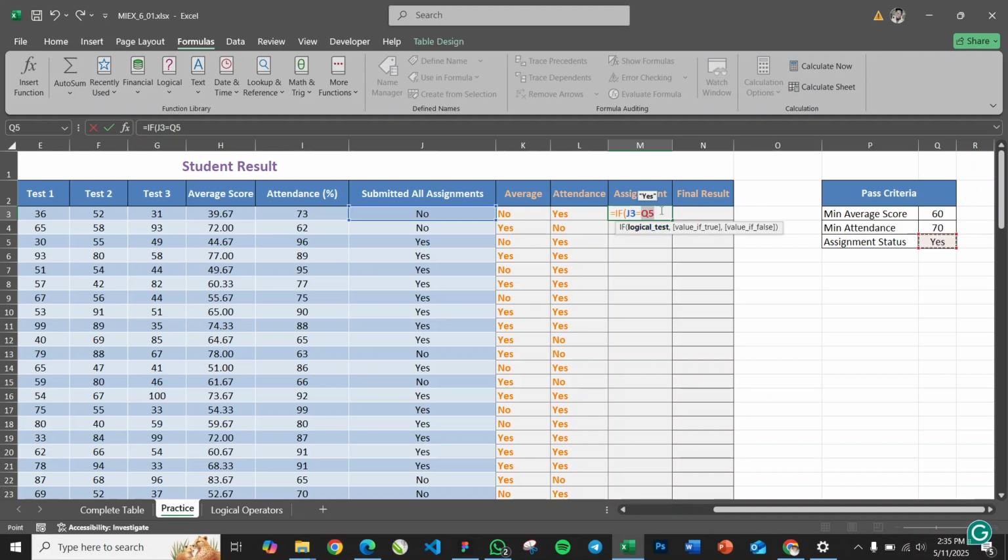So if J3 is equal to yes, comma, what should be the result if this condition is true? It's a short condition this time. So if this condition is true, I'm going to open the string and say yes, close it, comma. So what if this condition is not true? I'll open the string again and I'll say no. All right, then close string and close bracket and enter.